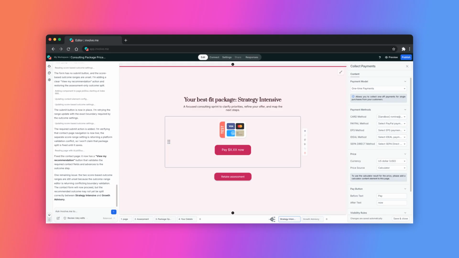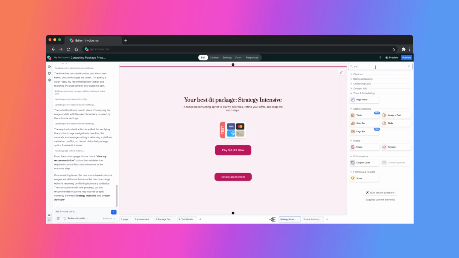The last price source option is a calculator result. This gives you more control when the final price needs a formula, instead of only using a fixed amount or the total score. To use a calculator result, the funnel needs a calculator element.